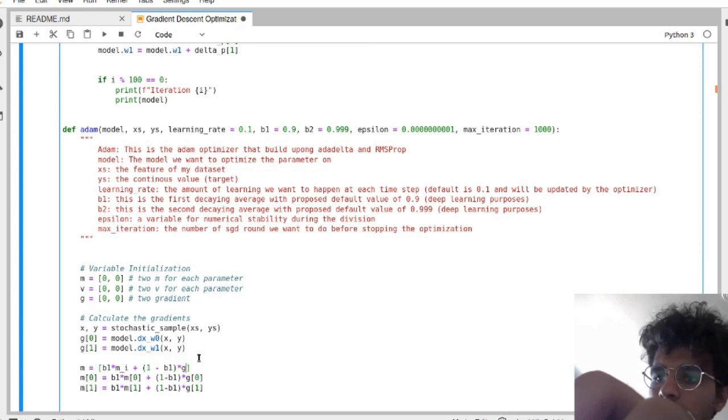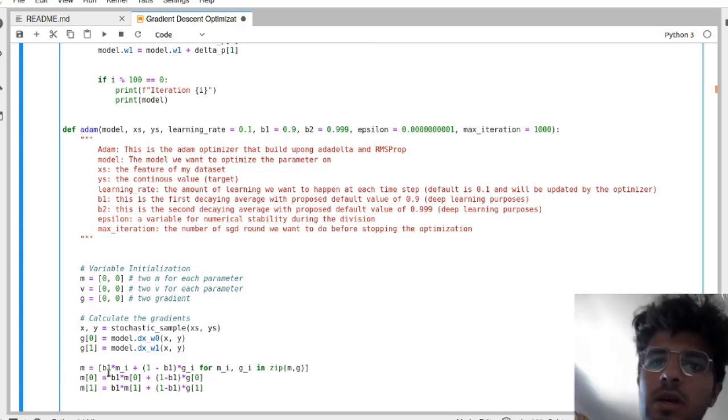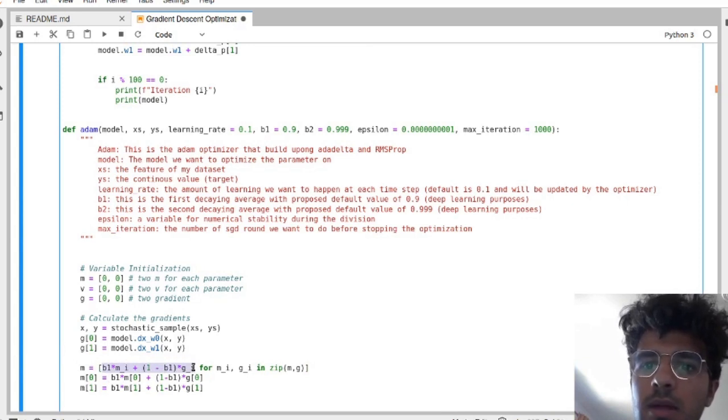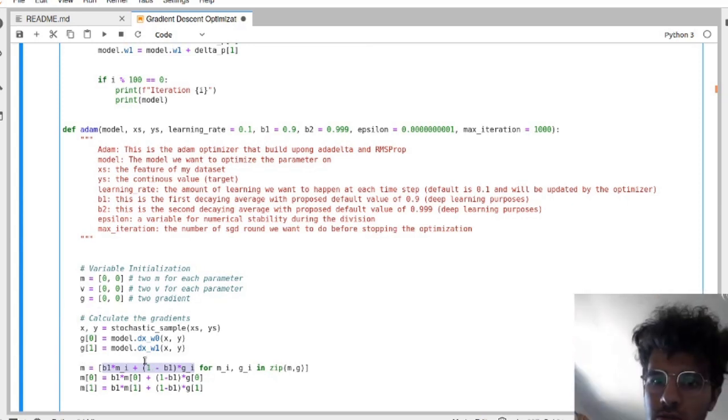So I'm trying to make a list comprehension over here: for mi, gi in zip(m, g). So that should technically work. This mi one, blah blah blah, plus gi over here will feed each of the indices, and the m1, mi and gi will come from m and g over here. So those will be kind of going together.